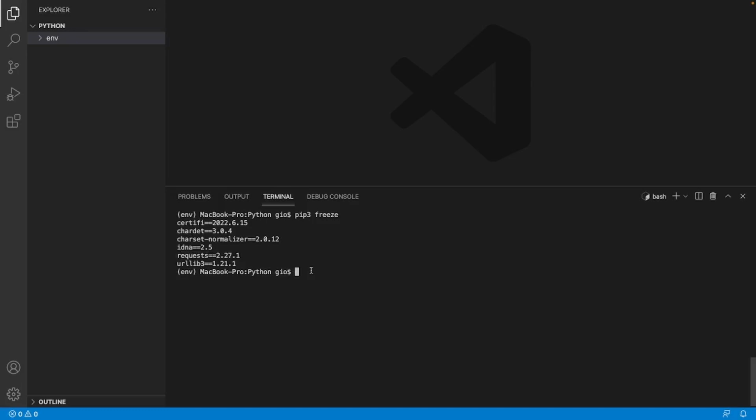But now, what if we want to share these dependencies with other people? We can do that as well. We can just do a pip3 freeze, put a greater than sign, and specify the file name that we want to use. So let's do requirements.txt. That's usually the convention that I see for the name of the file for dependencies. Let's do that, and boom.